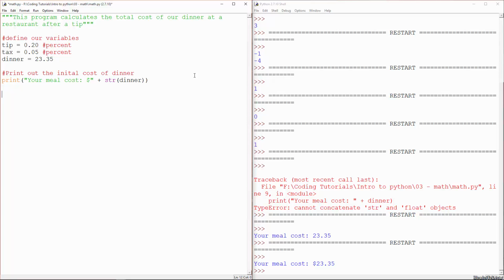Next, let's calculate tax. And notice I'm leaving a lot of comments so that I know exactly what everything does. So we're going to print tax. And let's first print how much tax is on dinner. So that's going to be dinner times tax. Now remember to put everything in brackets so that it keeps it nice and clean. And then we need our closing bracket for the print statement.